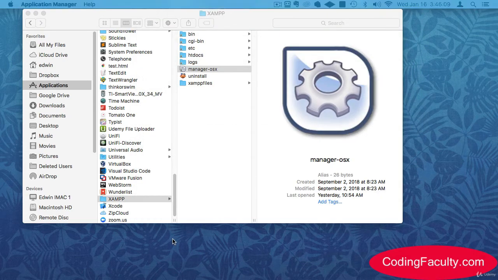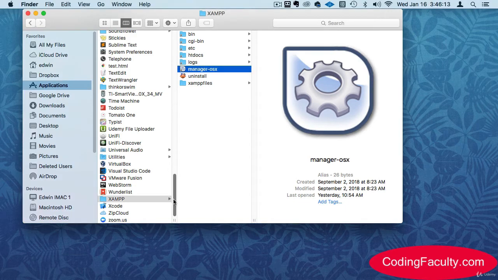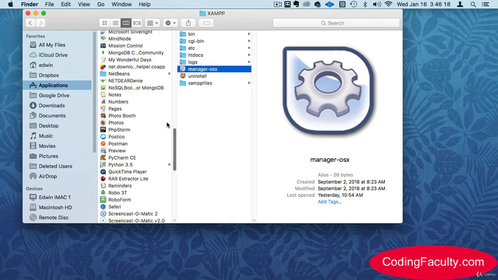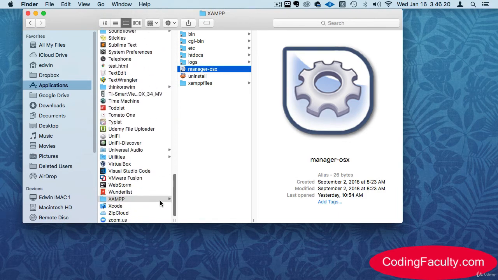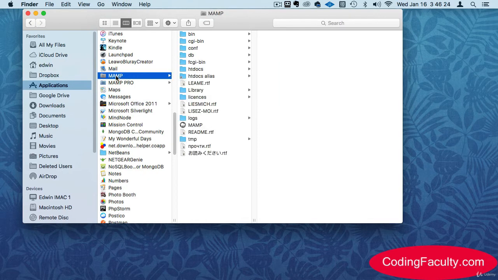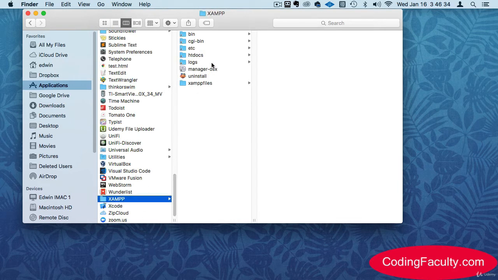Now for MAMP, this is XAMPP, okay? And this is very similar. They're all going to be located on a Mac computer in the Applications folder. So MAMP would be in the same Applications folder, but in a folder called MAMP. And then you have this htdocs folder. This is where our projects are going to be located inside there. I'm going to show you that later on, okay? Same thing with XAMPP, htdocs, okay?